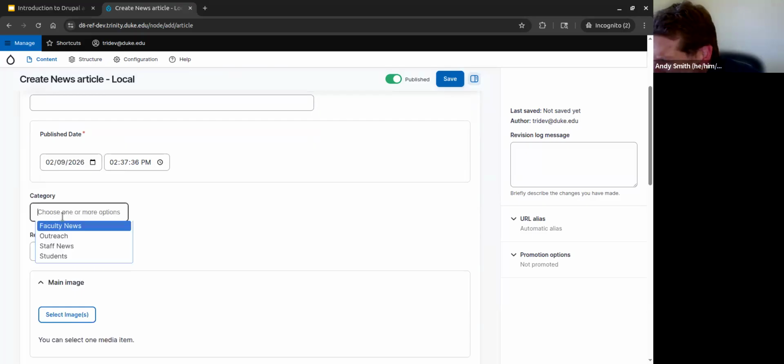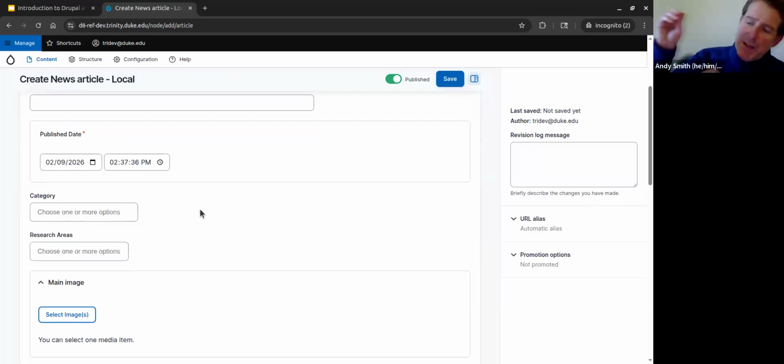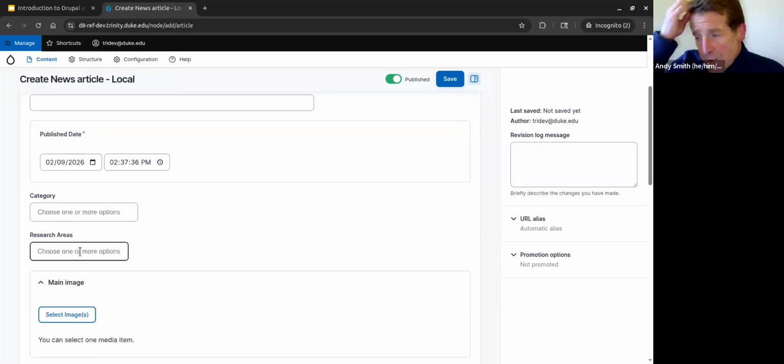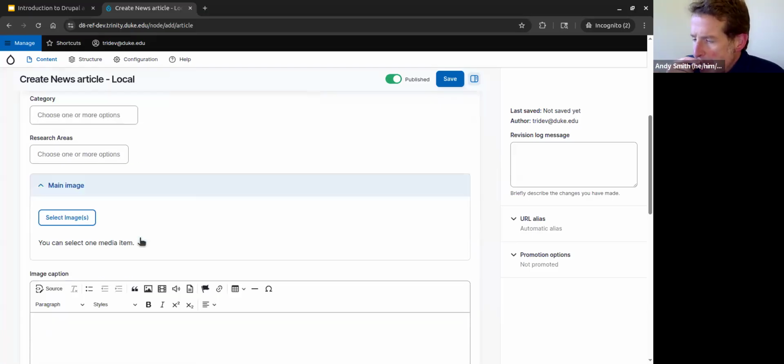You can give it some categories if your site is set up to say, okay, within this section of the website, I want to show all the news stories that are categorized this way. Similarly, research areas, if your site has a research section and is configured to show research news within those given sections, this can be used to set that up. If you're unsure about some of these things with your site, that's a great time to reach out to the web support team, or the communication team in that case.